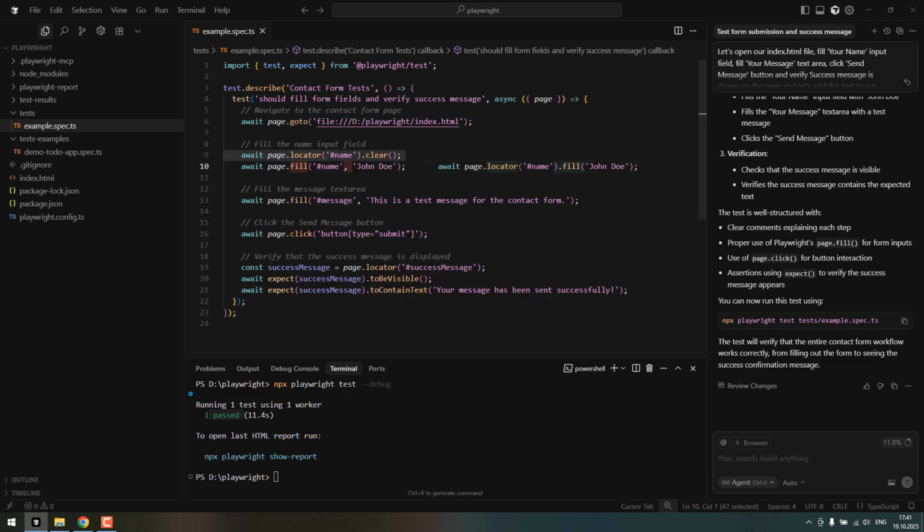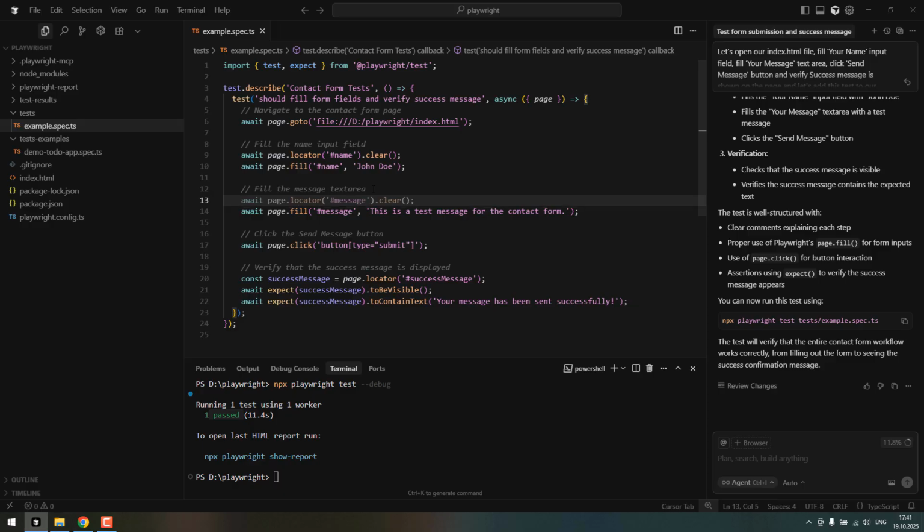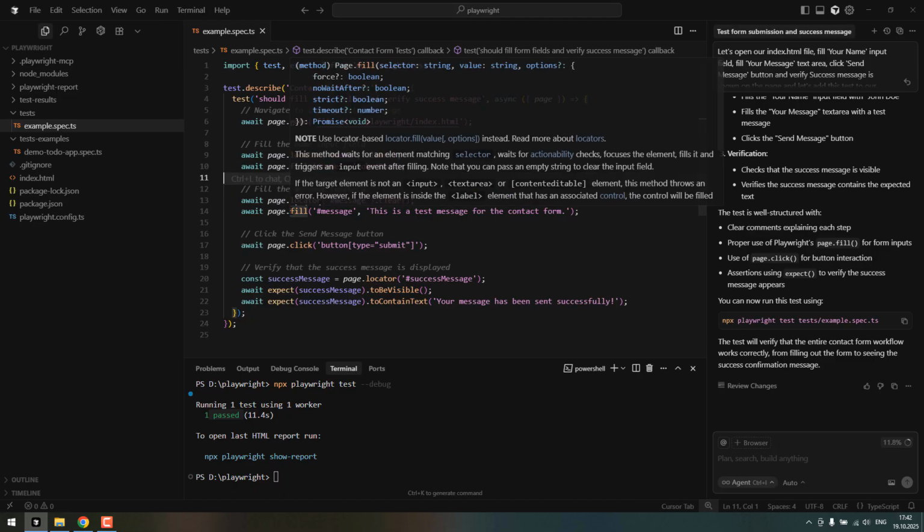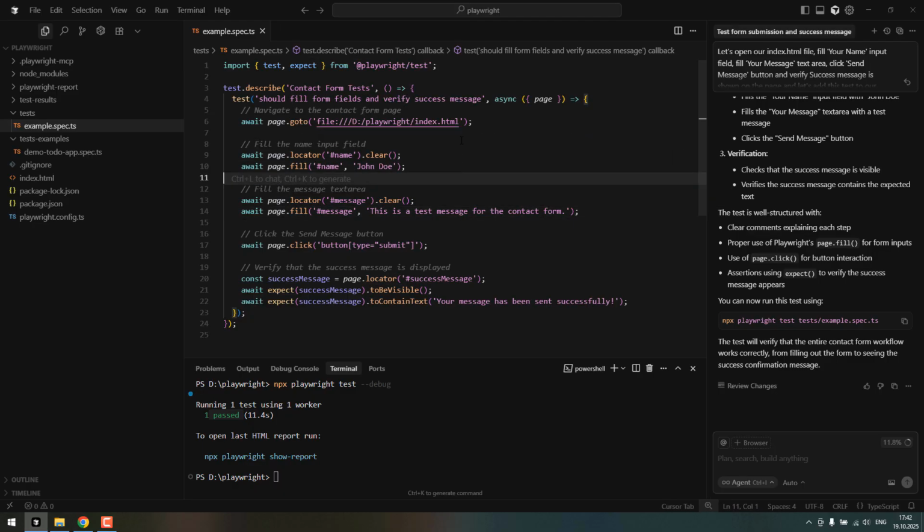We can clear the text area also. Add message here. We clear our text area and after that we fill the empty text area, to be 200% sure that the input and the text area are empty.